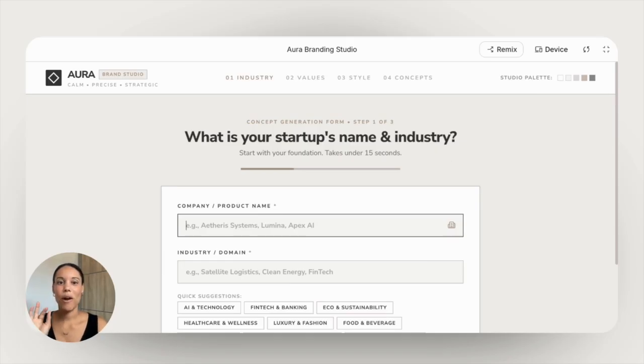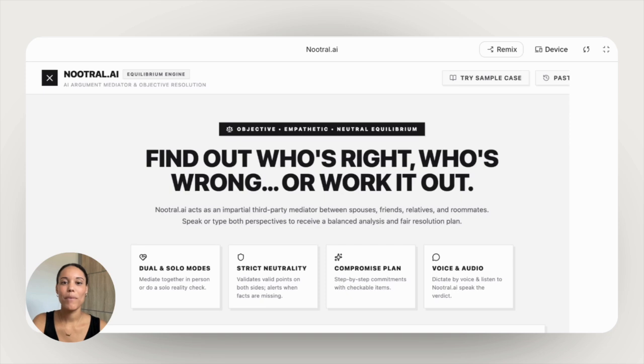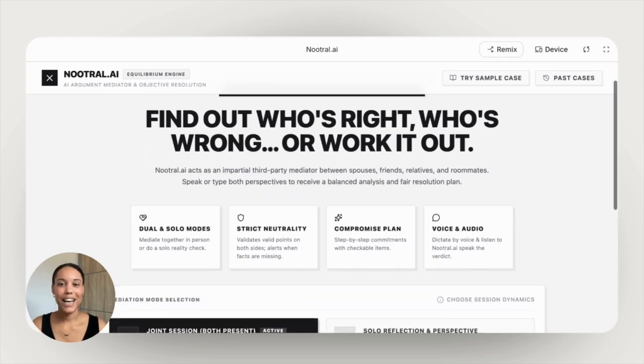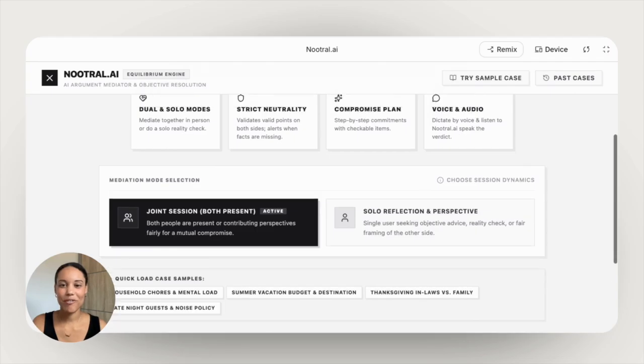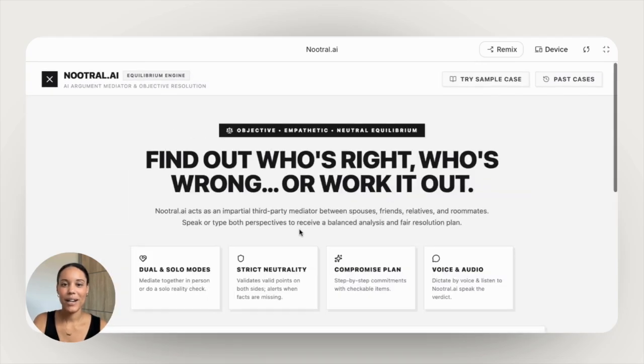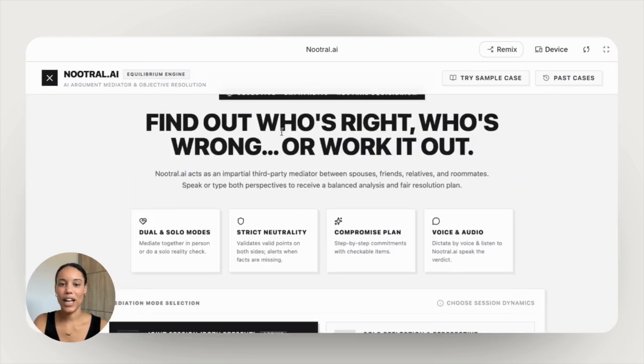Then I was thinking, okay, what's the craziest thing that I could think of for using an app? So I thought of something really wild. What if I could make an app where you're having an argument or a disagreement with someone, and you give the app both sides of your argument and it will tell you who's right or just help you work out your argument? So this was just a funny idea that I came up with, and I called it Neutral AI.